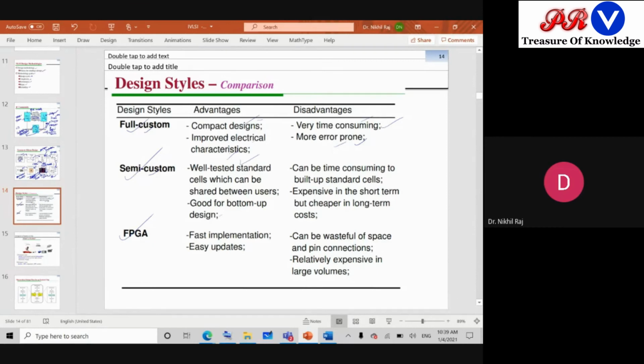And what will be the disadvantage? The disadvantage will be, it may be time consuming to build a standard cell, which will depend upon the type of coding or type of circuit the designer has designed. And of course it will be expensive if we go for low fabrication, low amount. But it will be cheaper if we go for the long term, means for mass fabrication it will be cheaper.